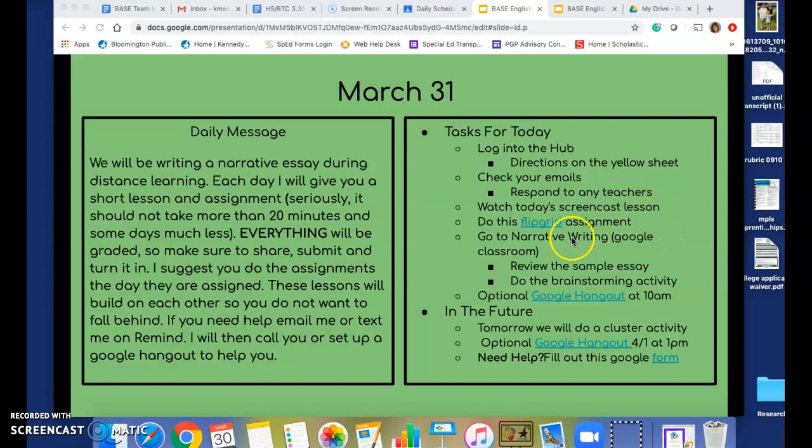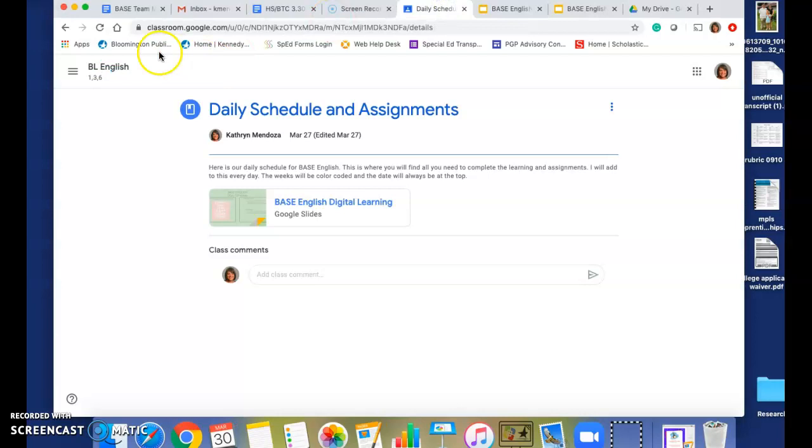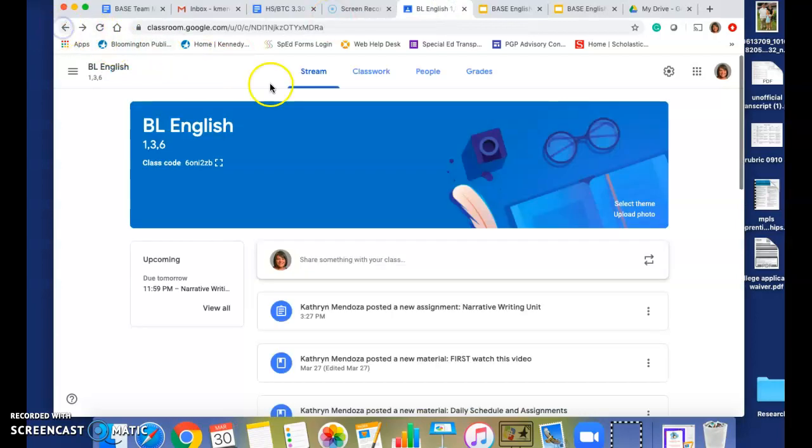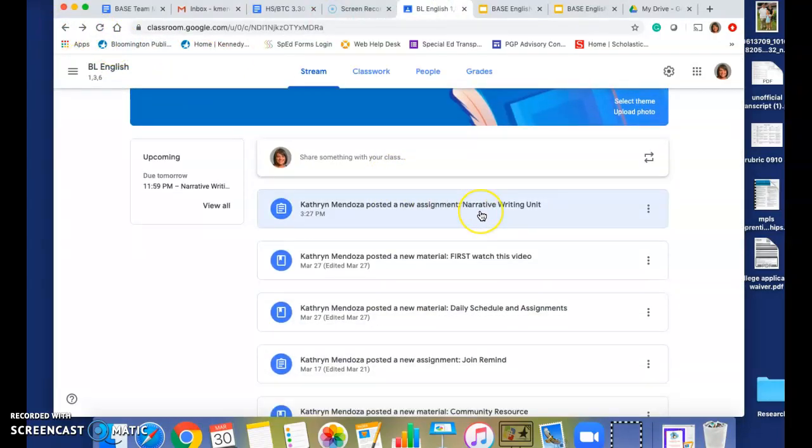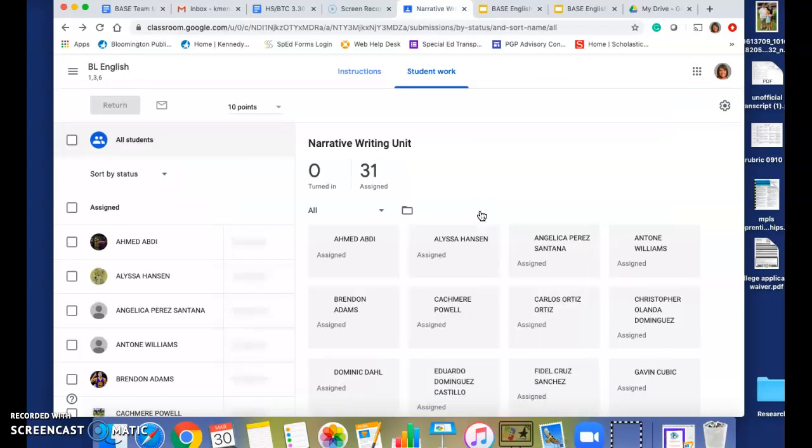And once you're done with Flipgrid, I want you to go to the narrative writing assignment, and you'll find that in Google Classrooms. So I'm just going to go back to that. And here you see narrative writing units. So you're going to click on that.